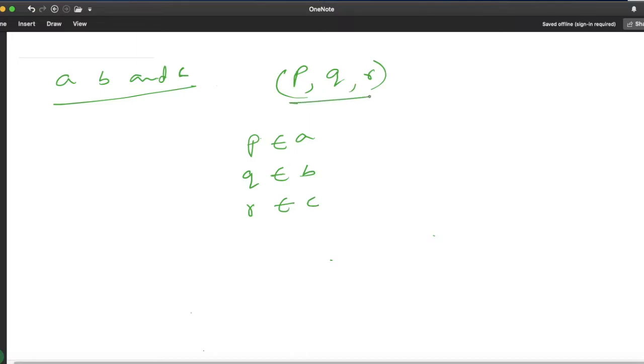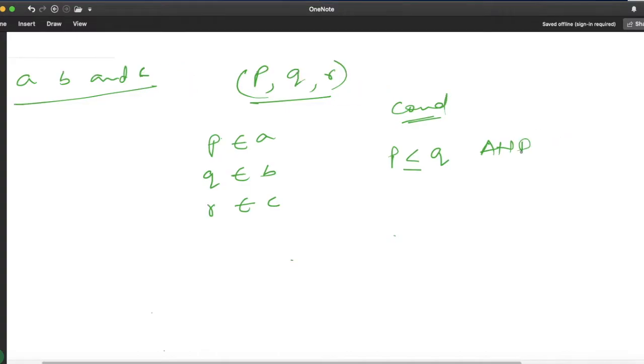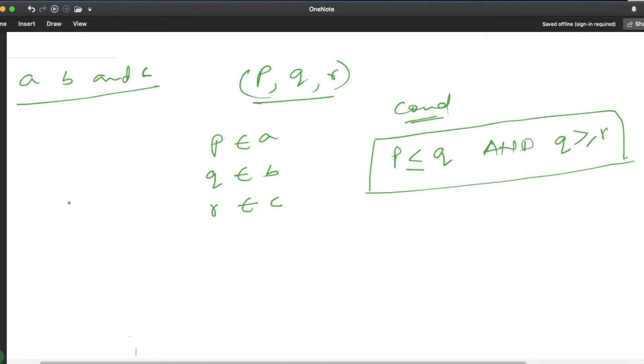And for these triplets my condition is P should always be less than or equal to Q, and at the same time Q should be greater than or equal to R. So this is my condition for triplets. Now let me take one example.